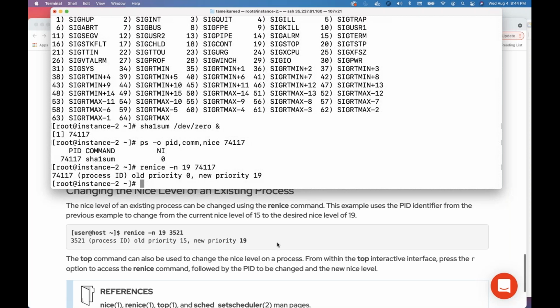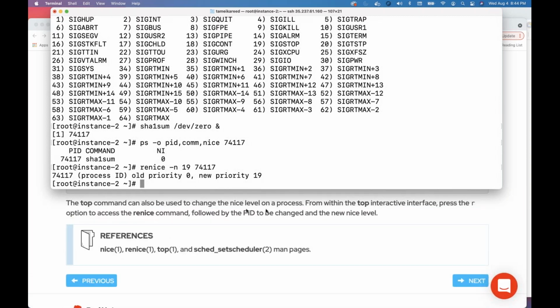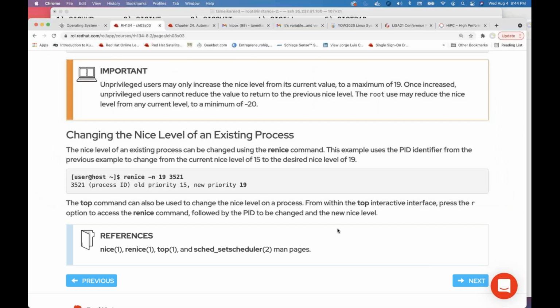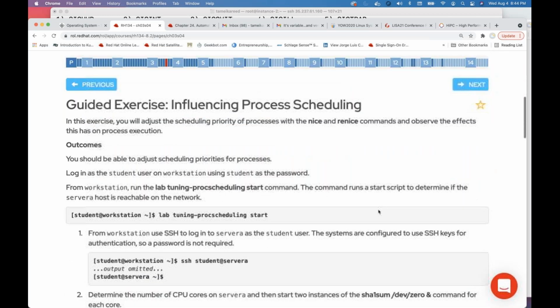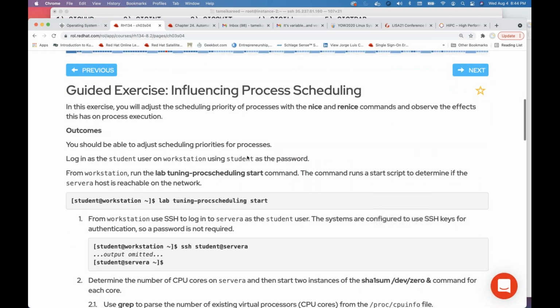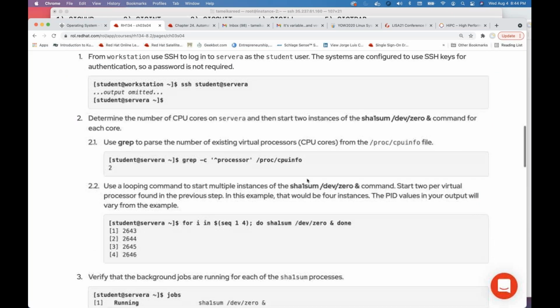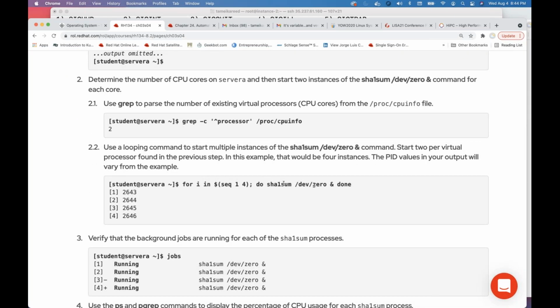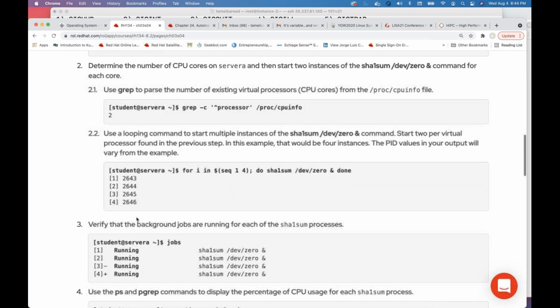And then it says the top command can also be used to change the nice levels as well. You just have to interface with it and find the PID and then change the priority. But this is probably easier than running the top command, but you could do that inside the top command. And then next they go into the guided exercise for scheduling this, like what we just did. They actually set you up into a for loop, and they're running this command over and over again. So you kick out 4 processes or 4 jobs, like say batch jobs.